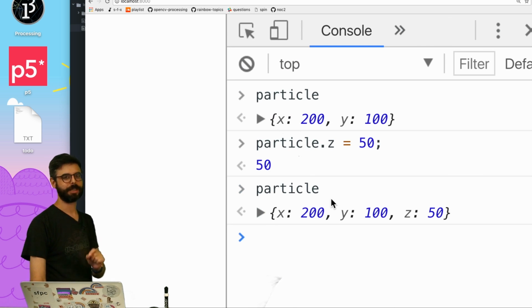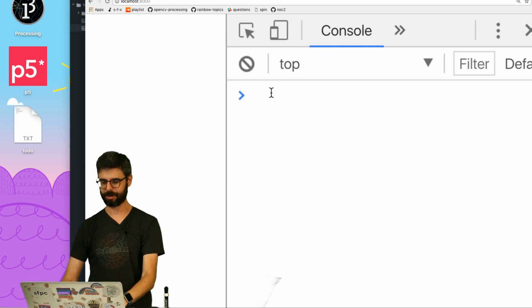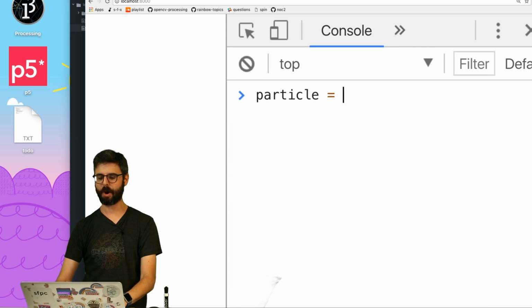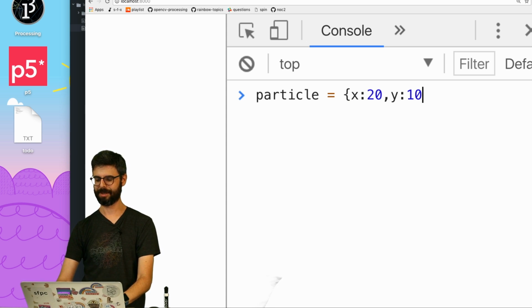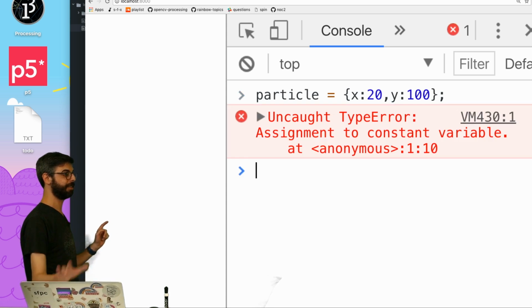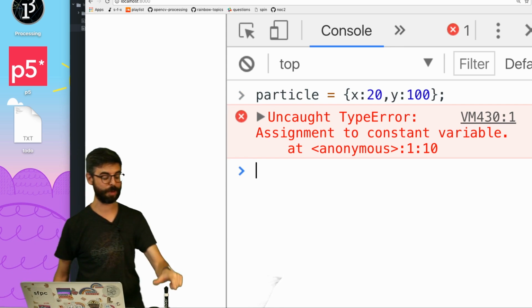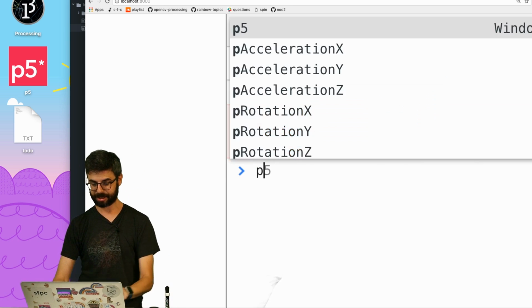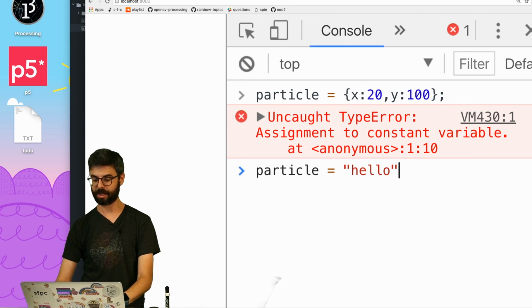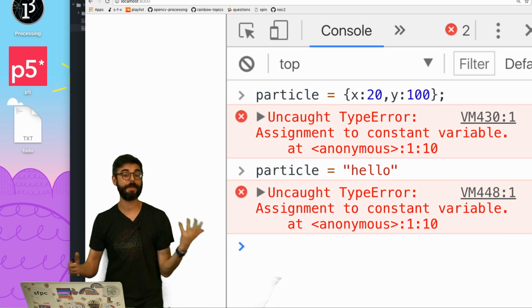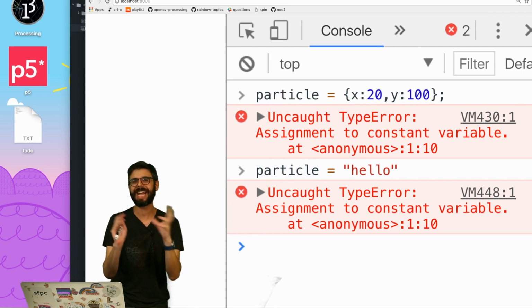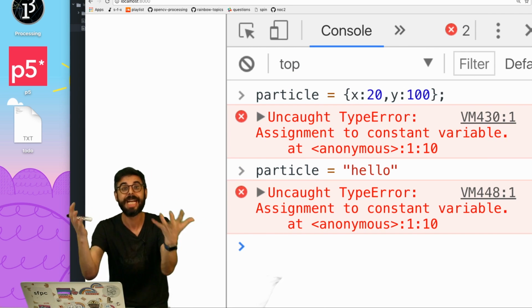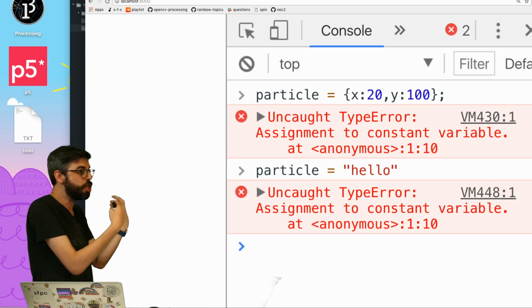property to that object. But what I can't do is I can't now say particle equals, I'm going to recreate a new object. I'm going to recreate that object. Uncaught error, assignment to a constant variable. I cannot suddenly say particle is now the string hello. This protects me from making some errors too, because if I'm using a variable, I can't reassign it by accident to something of a different type. So I can't make it a new object.